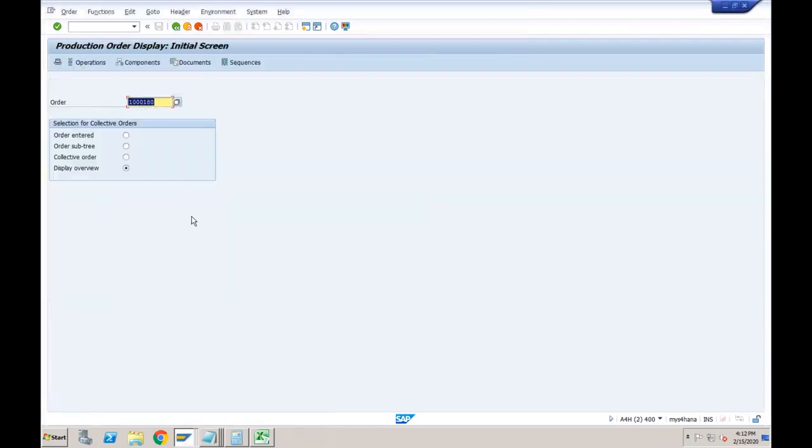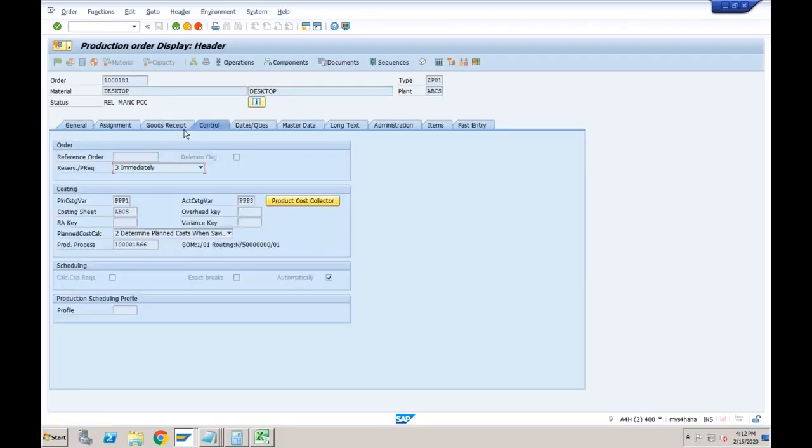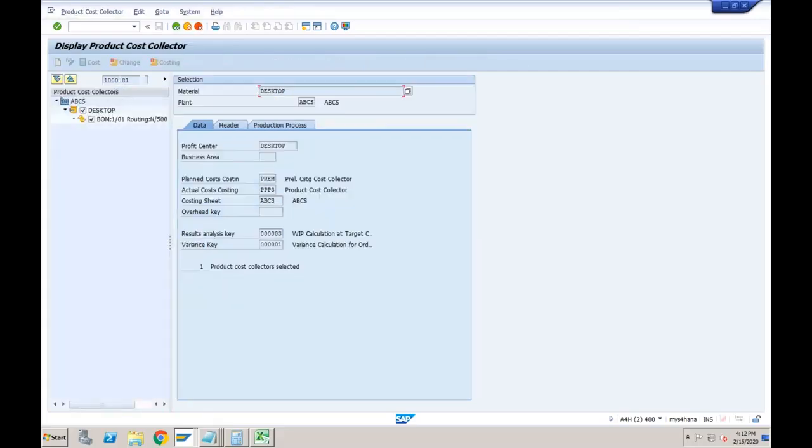So let's go to production order, the one that we created just now. CO03. Yeah, this is the one that we created just now. Just press enter. So in control, you'll be able to see product cost collector. Here you will be able to see PCC. This itself means this is product cost by period. So just click on this product cost collector. It will take you to this particular screen.